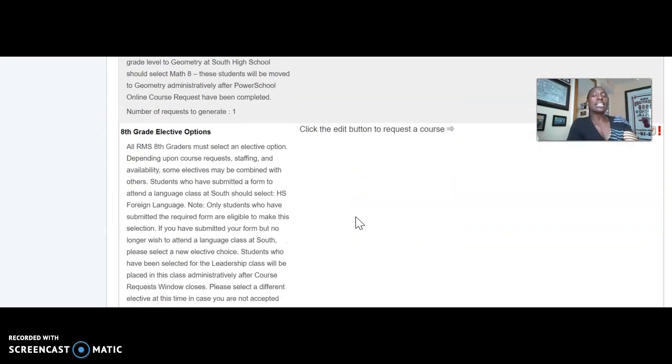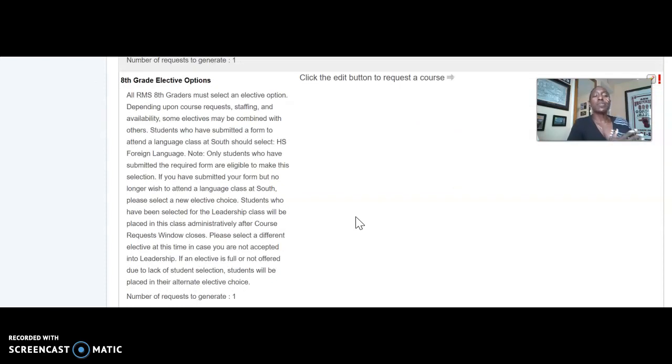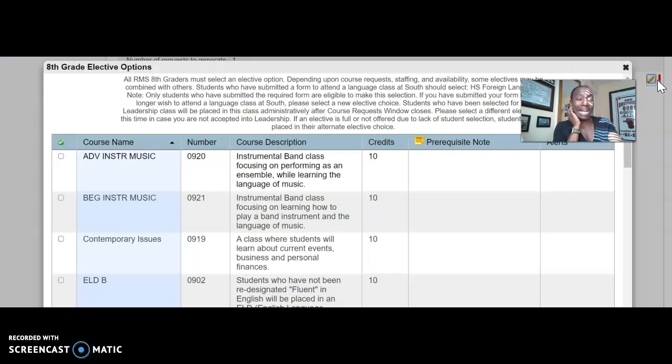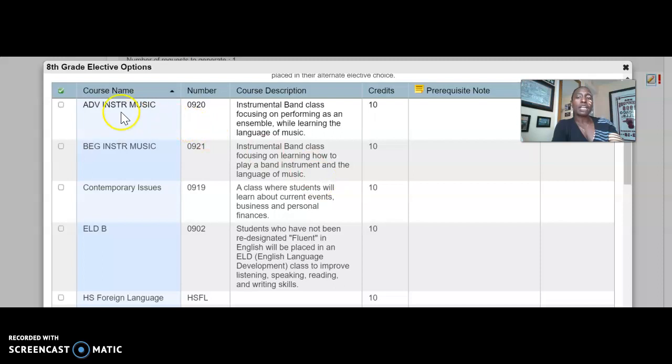Now, your electives. As an 8th grader, there are many elective options open for you. Just like you had this year, you have the same type of options next school year. We've changed a couple, so just make sure you read the description thoroughly. You select the pencil where the red exclamation mark is, and you can see the choices. If you were in beginning instrument music, you probably want to go on to advanced, but Mrs. will help you with those choices.